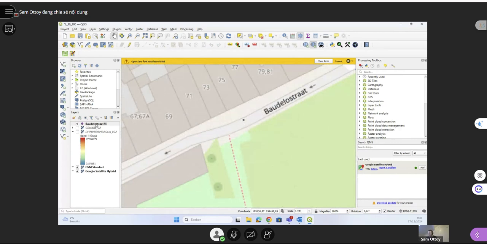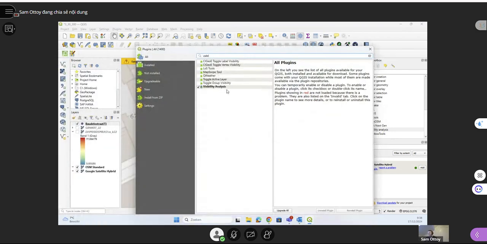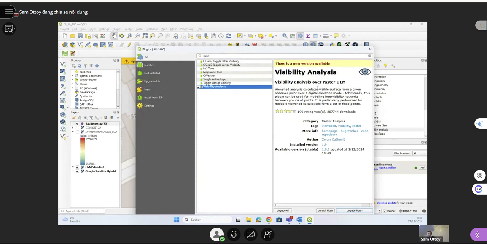The next thing you will have to do is work with this plugin called Visibility Analysis. This will by default not appear in your processing toolbox. It's a plugin you will have to install. You can do that by clicking on Manage and Install Plugins. And you look for Visibility Analysis. You see that this visibility analysis calculates visible surface from a given observer point over a digital elevation model. And that's something we want to use.